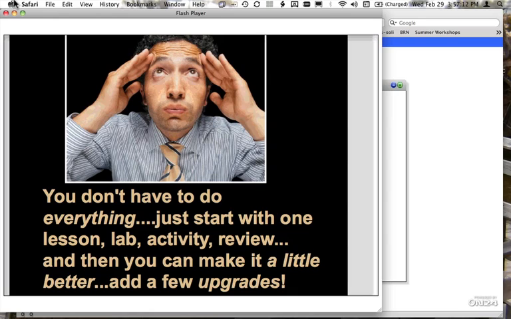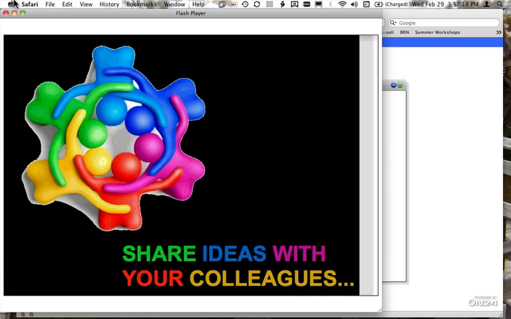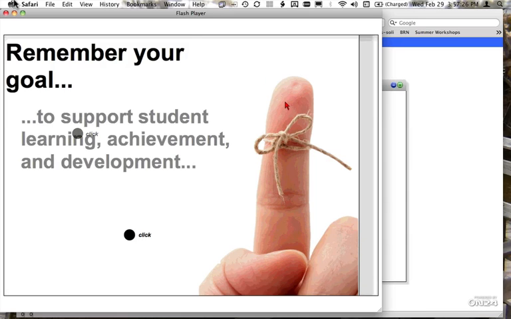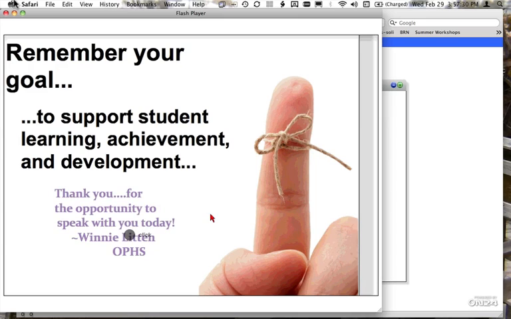I want to tell you, to be Smartalicious, you don't have to do everything over. Just start with one lab, one lesson, one activity, make it a little better. I encourage you to share your ideas with your colleagues. Maybe take turns developing lessons. And remember that your goal is to support student learning, achievement, and development.